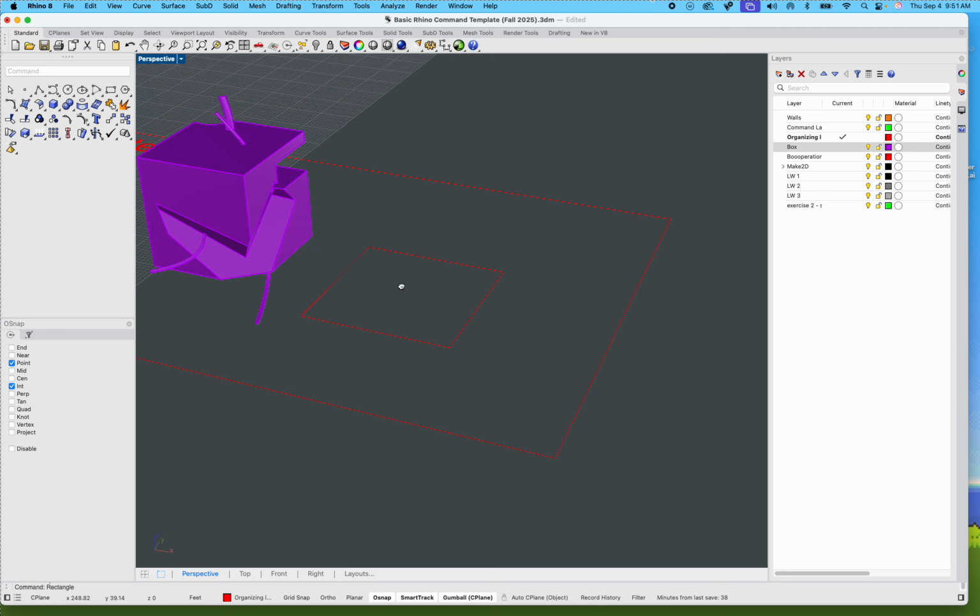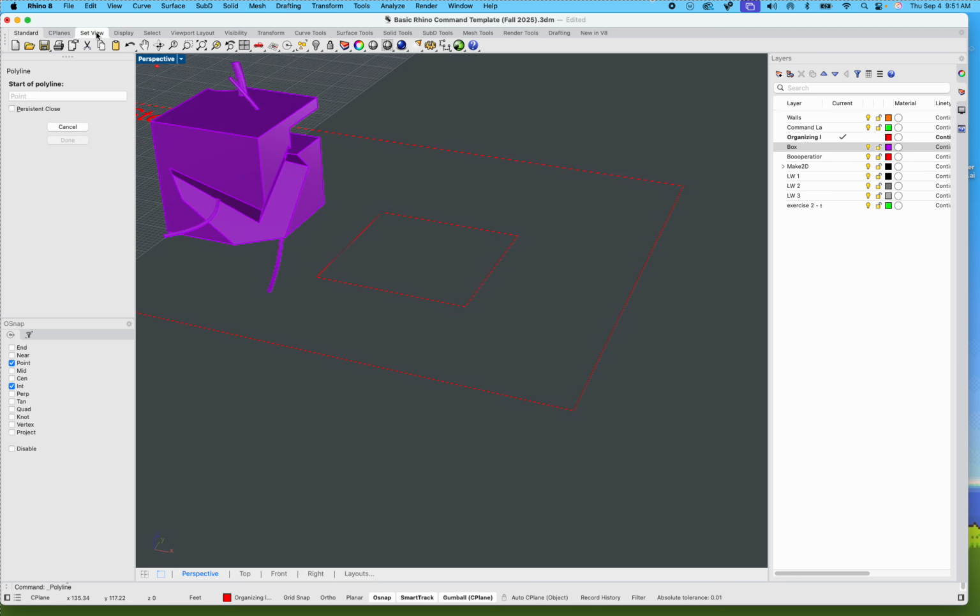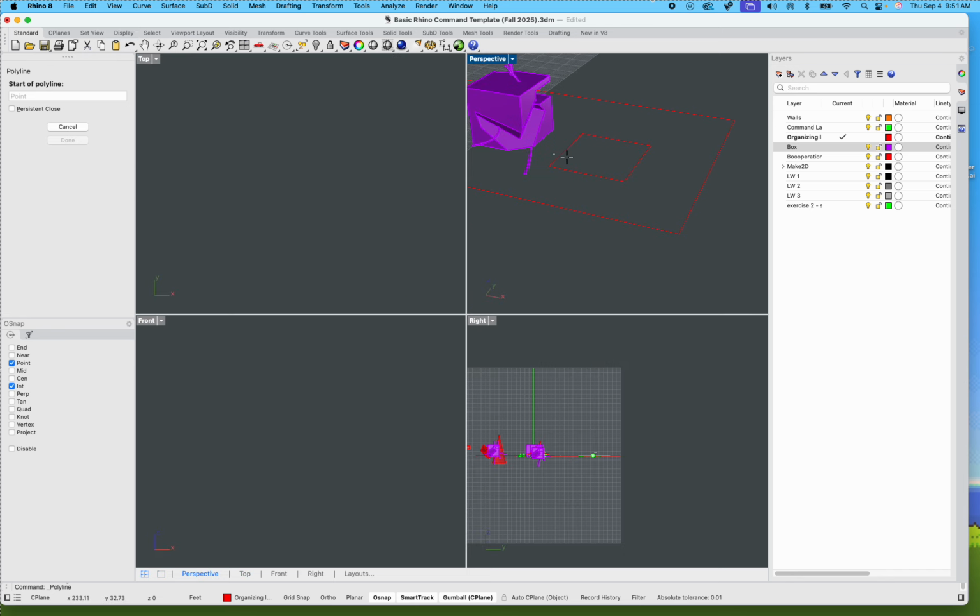But one of my other favorite tools is actually called network surface. So in my case, I'm going to switch views here. I'm going to find this piece.